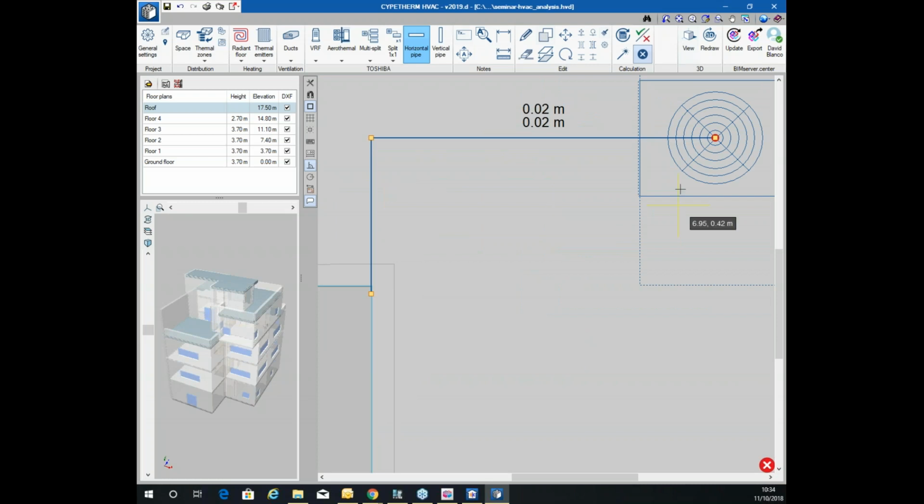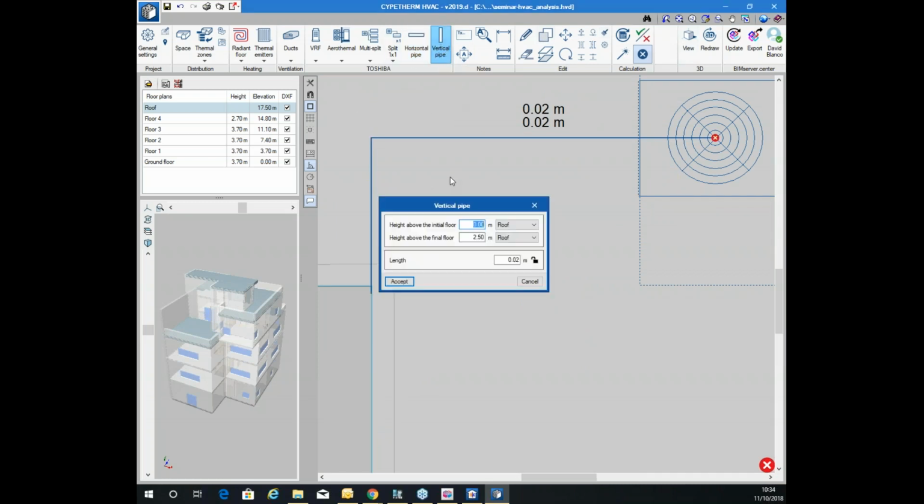Well, so we have provided this horizontal pipe, and let's provide a vertical pipe. Here, we can start from the initial floor, this is the roof, and we are going to arrive at the ground floor, to the ceiling of the ground floor.